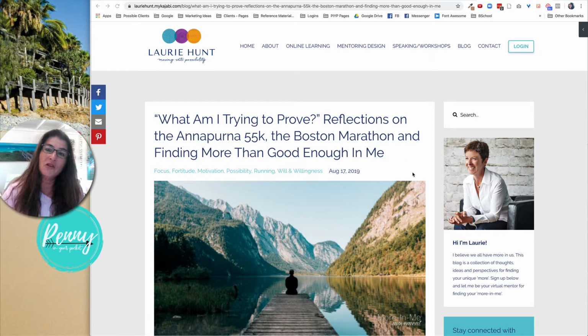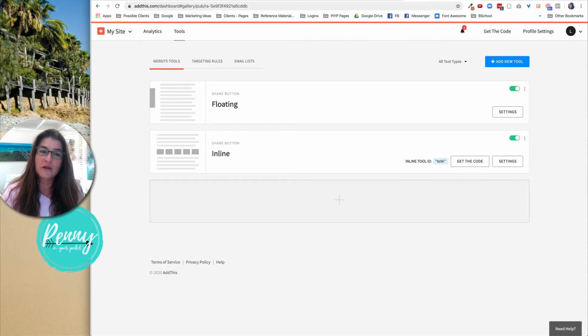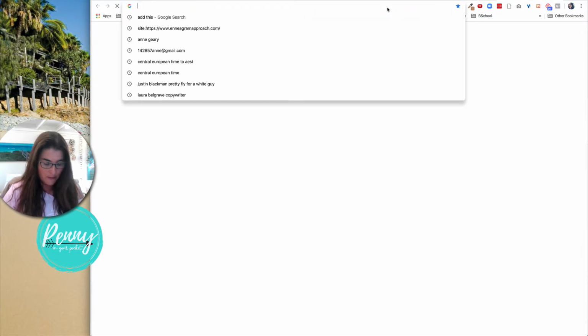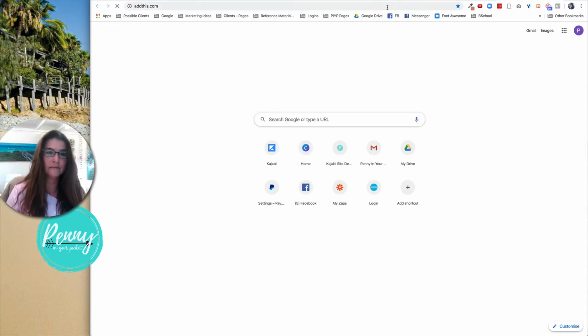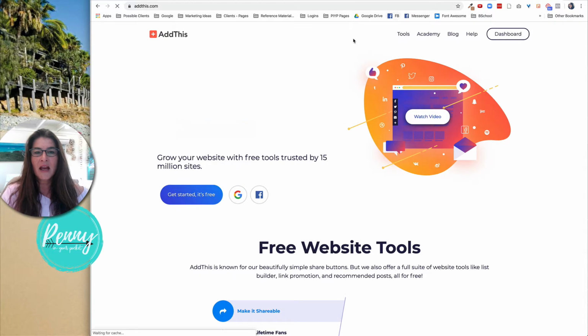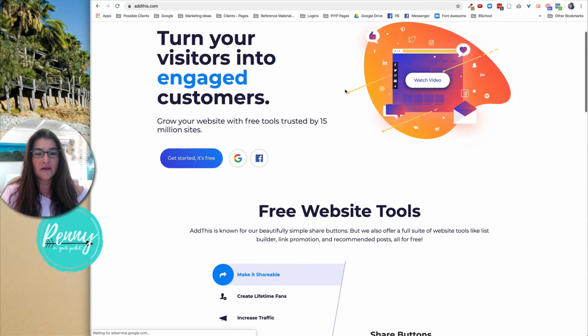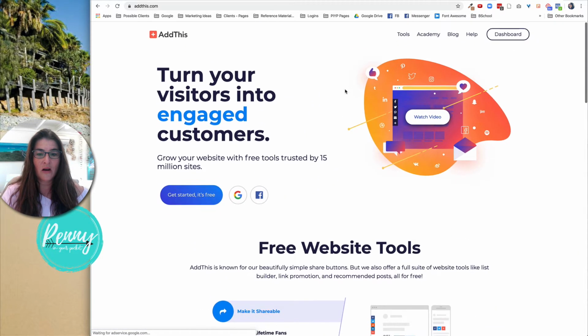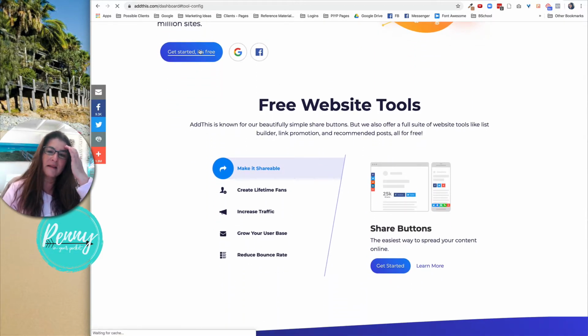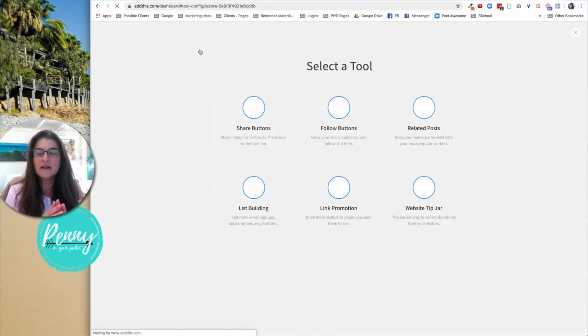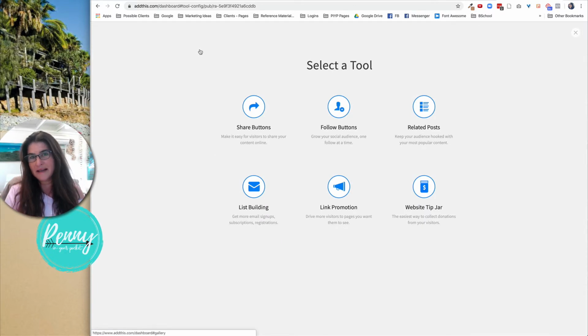So the first thing that you need to do is go over to addthis.com. Let's get them up so you can actually see this in action. You are literally just going to click on "Get started, it's free", because for what we need, it's free, and then you're going to go through the motions of actually setting up what it is that you need.